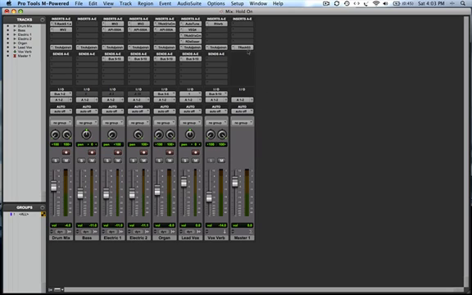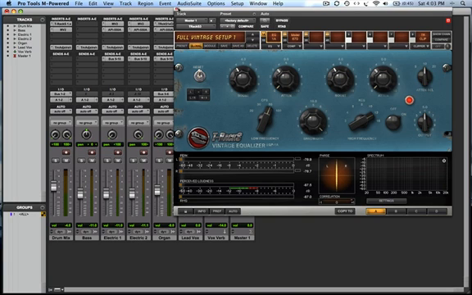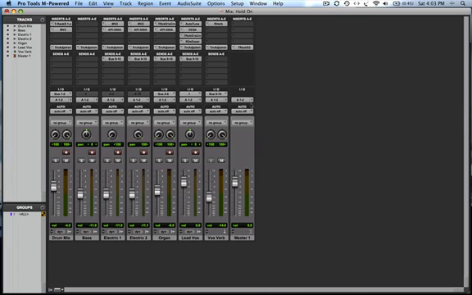Now in this example, we already have a compressor plugin applied to the master fader of the mix. This is a very common temptation, and a lot of us do this. I would like to suggest a different way. In Pro Tools, the inserts of a master fader are post fader.